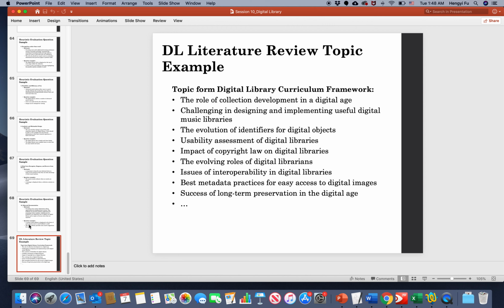Because then you can add more lines to your CV, saying I'm not only able to create a digital library with certain software, I can also do my own programming for digital libraries.